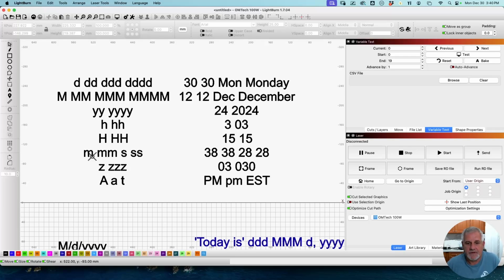Okay, and then moving down to the next line, we have minutes. Same thing, lowercase m's is minutes, lowercase s's is seconds. Oh good, I was able to catch it on this one. Z is the milliseconds. So the time was 3:38, 28.030 seconds when I baked this in.